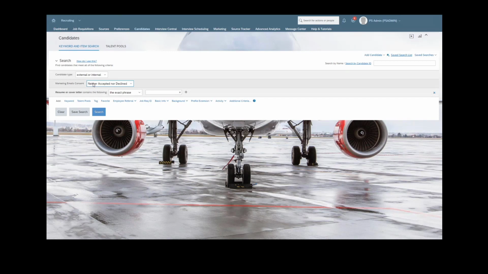And then what we could do is develop an email campaign, send them an opt-in URL, which would allow them to receive that, click the link, opt in to receiving marketing email campaigns, and now we have full approval to be able to market future opportunities and correspondence to those candidates.